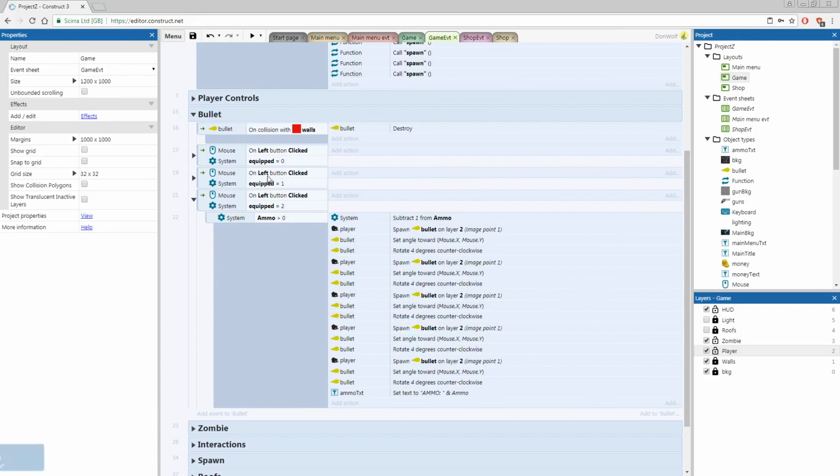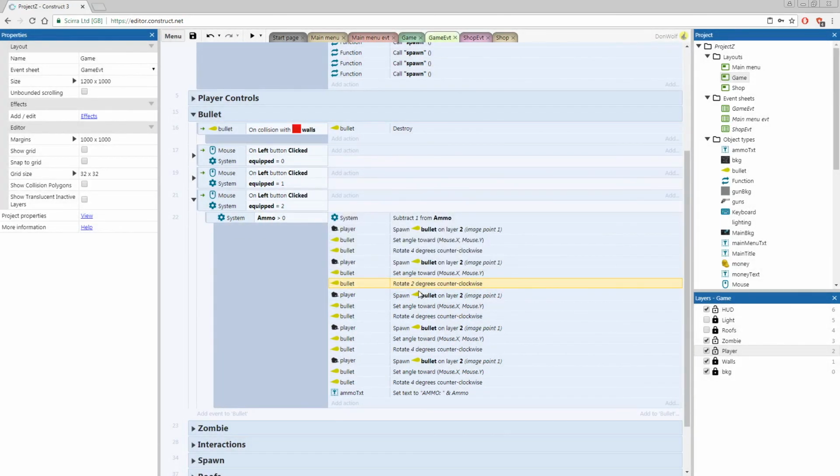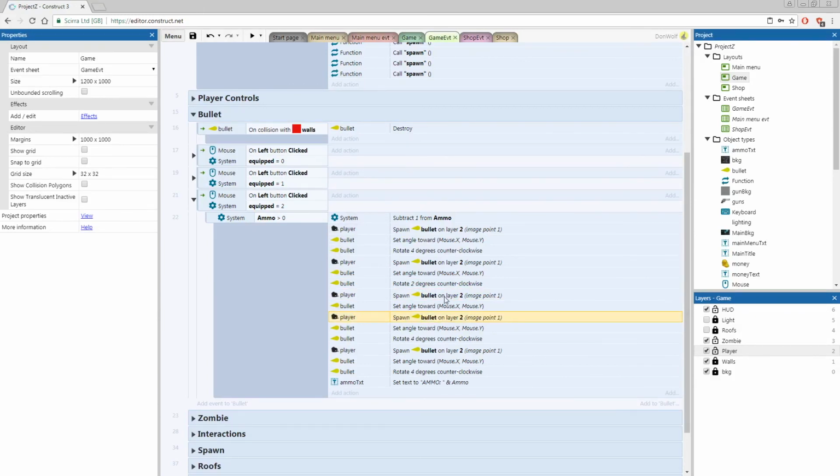Cool. Now, our first 3 are fine. For our second 3, I'm going to rotate 2 degrees instead of 4 degrees. For our third pellet, I'm going to remove this third line of code completely. So it will just go straight.